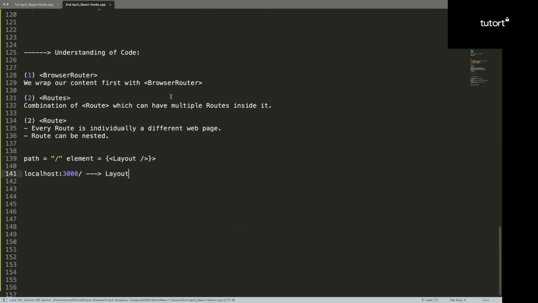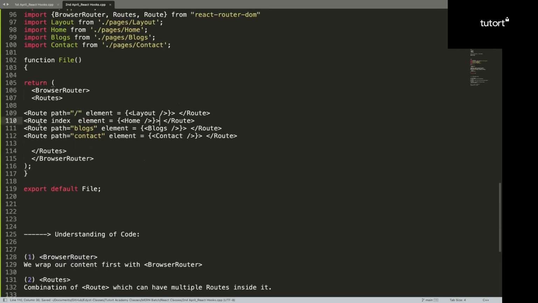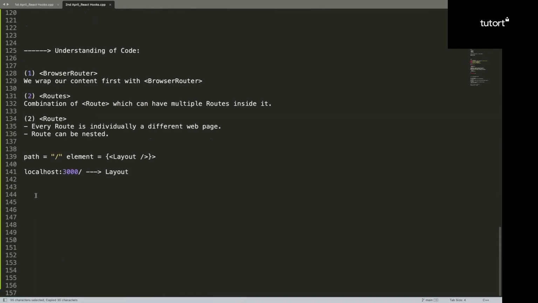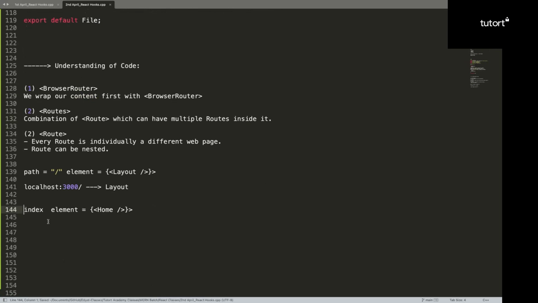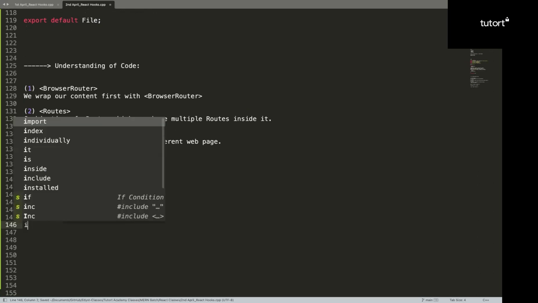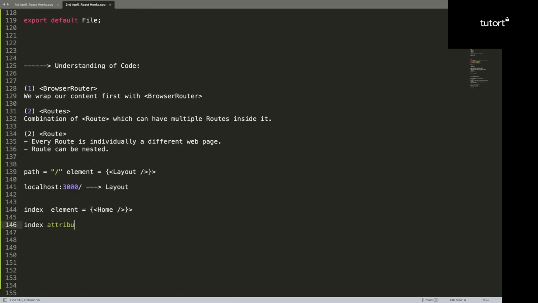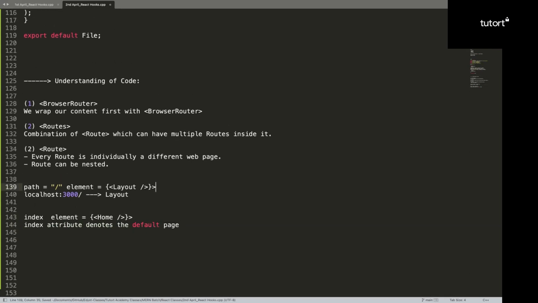Part number two, then we have something called index element also. I'm going to copy this, paste it here. What do you mean by index element? So the index attribute denotes the default page. Okay. What is going to be the default page to be rendered? That is given by the index attribute. Path I have already told. What next? That's it. Nothing else. Apart from that, looks good.